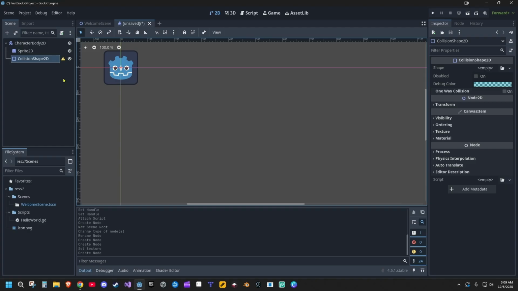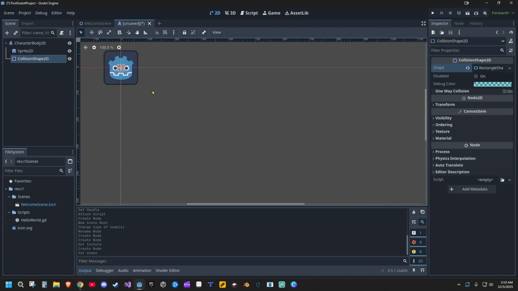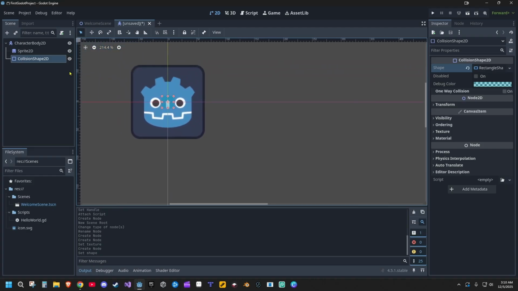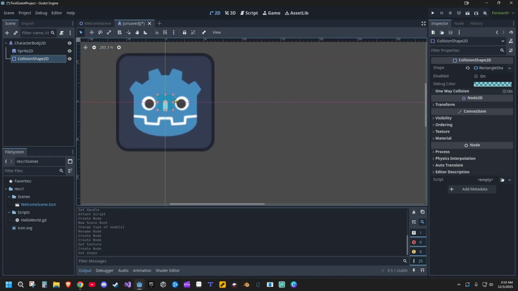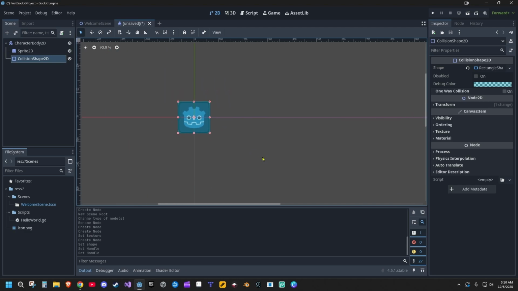Now we have another node configuration warning, and it tells us that a shape must be provided. So over in the inspector here, our shape is empty. So all we have to do is click on it in the empty, and what we're going to use is a rectangle shape. Now we can take our collision shape. When it's selected, you can see these red dots. Those are the anchors we can use to highlight our entire icon. Now our entire icon is collidable.